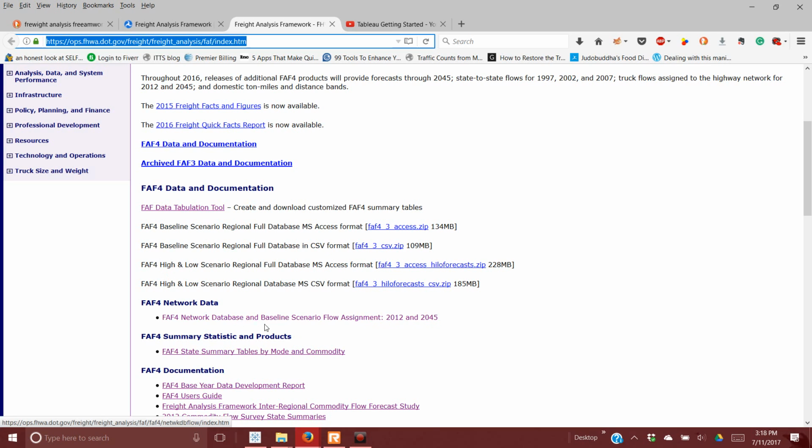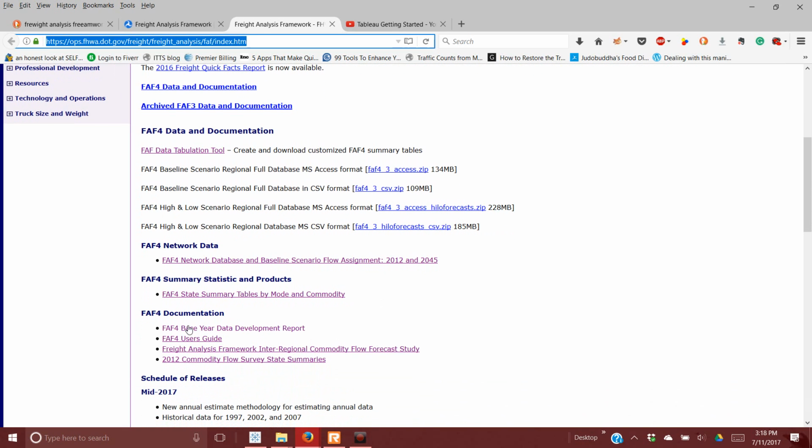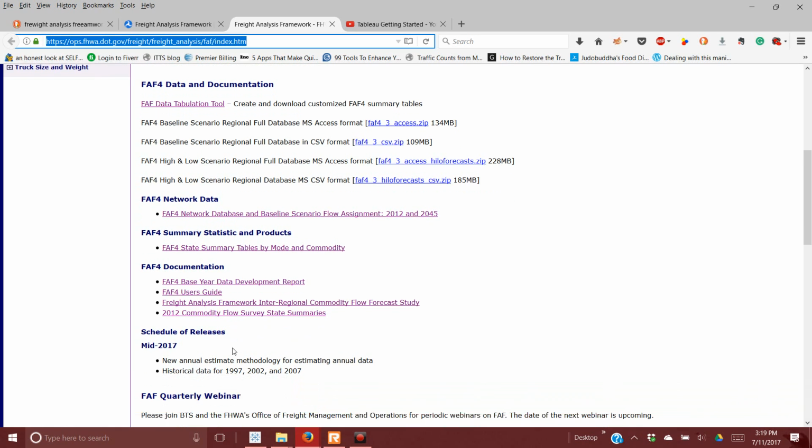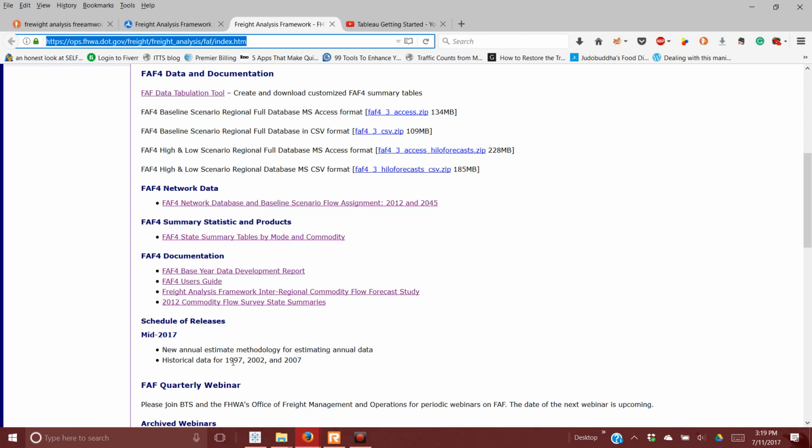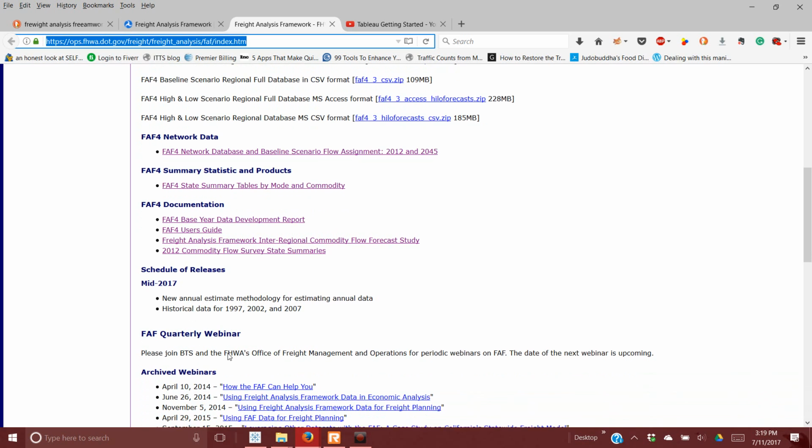I'm not using the network files. You definitely need to read the user manual and the user guide because it has relevant information concerning the origin of the data, how it was collected. There is an update that they're going to put historic data in. And so in this context, the name of the file is actually FAF Tableau. I'll get to that in a second.